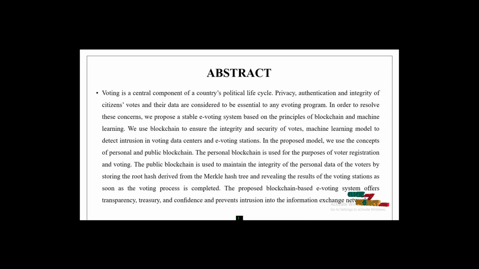We are using blockchain to ensure the security of the voting data against intrusion in the voting data center at the e-voting station. In the proposed model, we have the concept of personal and public blockchains. The personal blockchain is used for voter registration and the voting system.